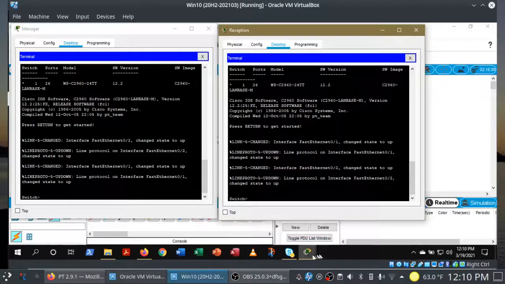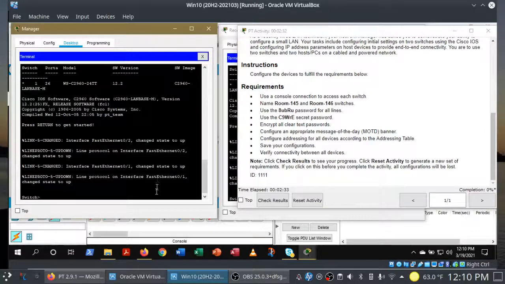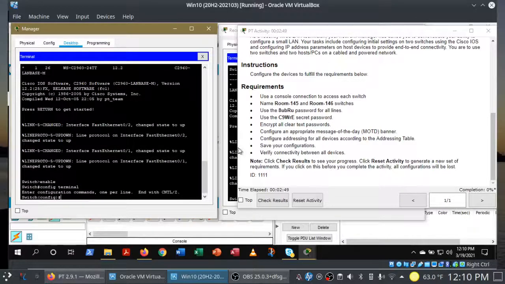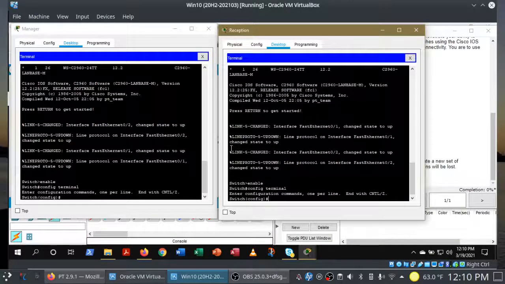Now bring back our list of requirements. Let's name the switches, and here we have to keep track, because the manager PC is connected to room 145, and the reception PC is connected to room 146. So let's get into IOS. First things first, we need to enable to get into privilege exec mode, and then configure terminal. You can also use configure, terminal is the default, or we'll shorthand it, config terminal. That works too. Enable, config terminal.